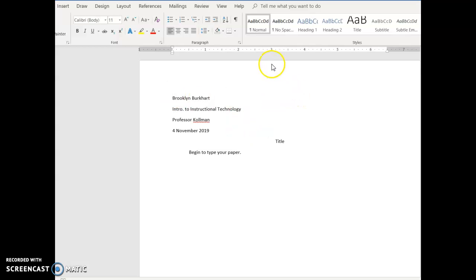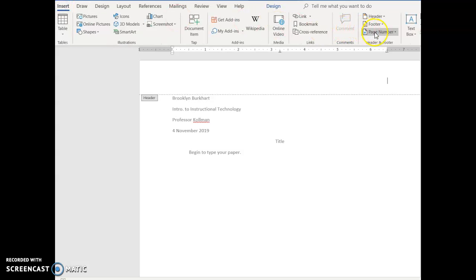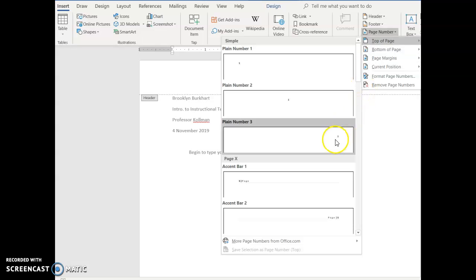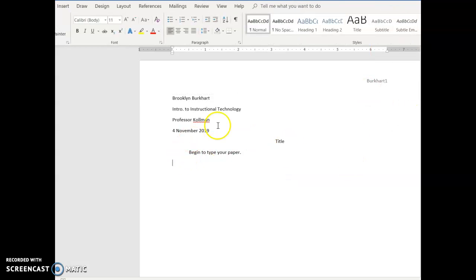One more thing you can add to your papers is a header. So you double tap at the top of your screen, press insert, page number, top of page, plain number 3, the number will be inserted, and you add your last name. Once you're done with that, you can click close header and footer or double tap out, and your paper is ready to begin to type.